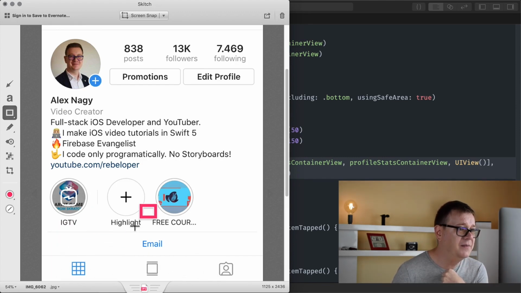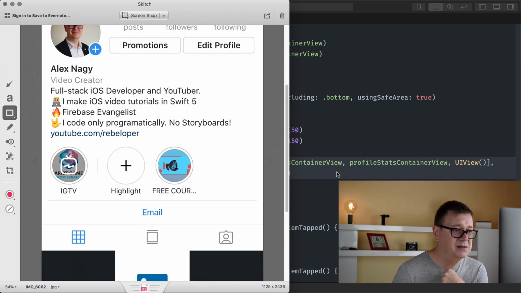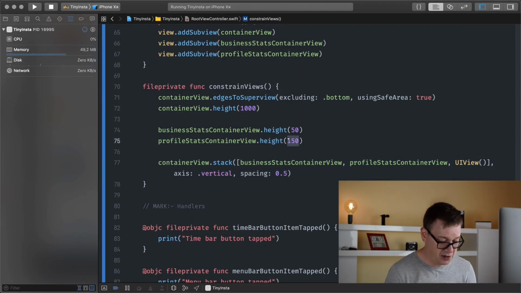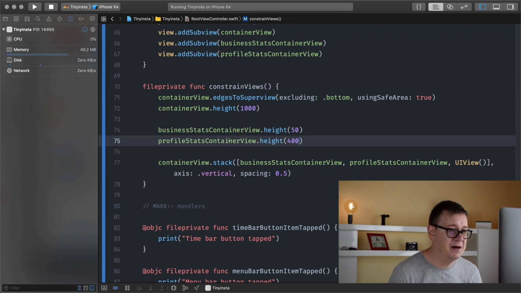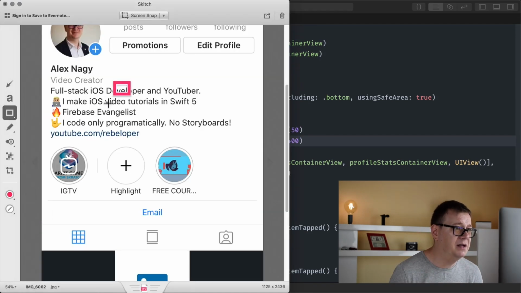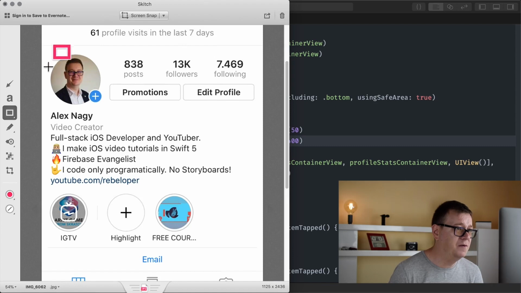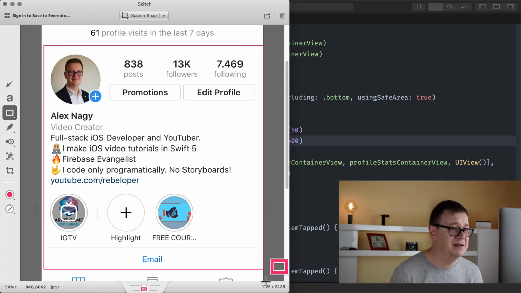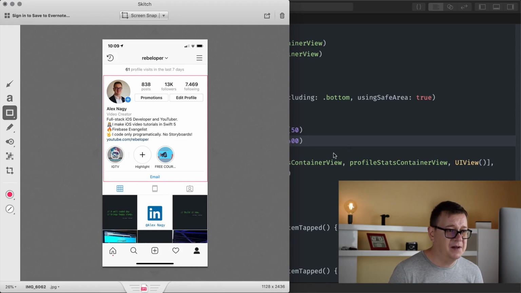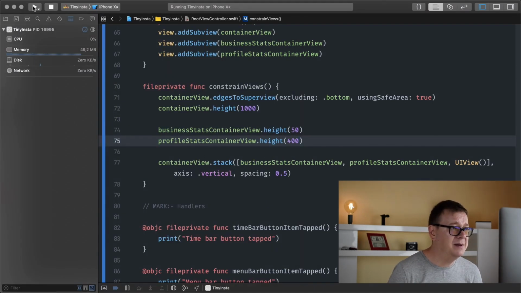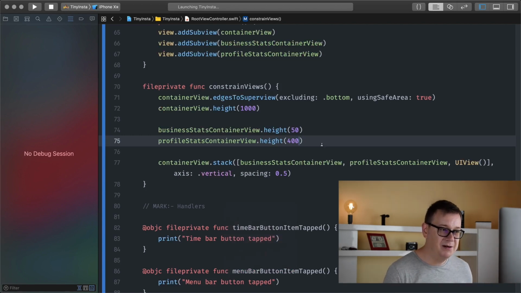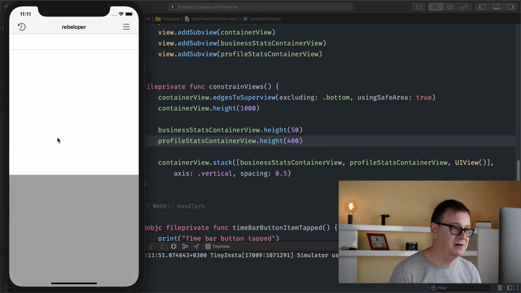Okay, and yeah, I believe that this should be all the way down till our email. So yeah, we need to add that. So that will be something like, let's say 400. Okay, and the profile stats from now on means all of this. Okay, that is the profile stats. Great. So now let's build and run one last time and see how this works, and we will continue in the next video. Yeah, that is pretty awesome.